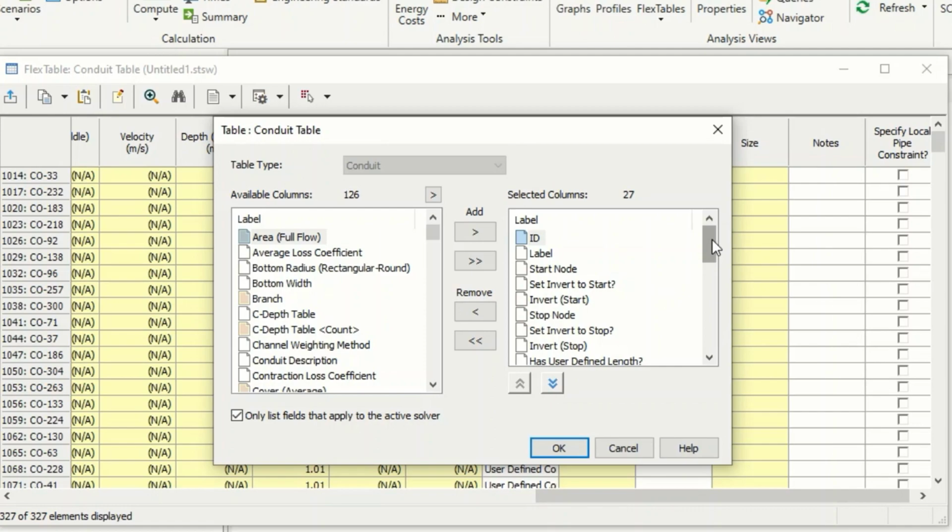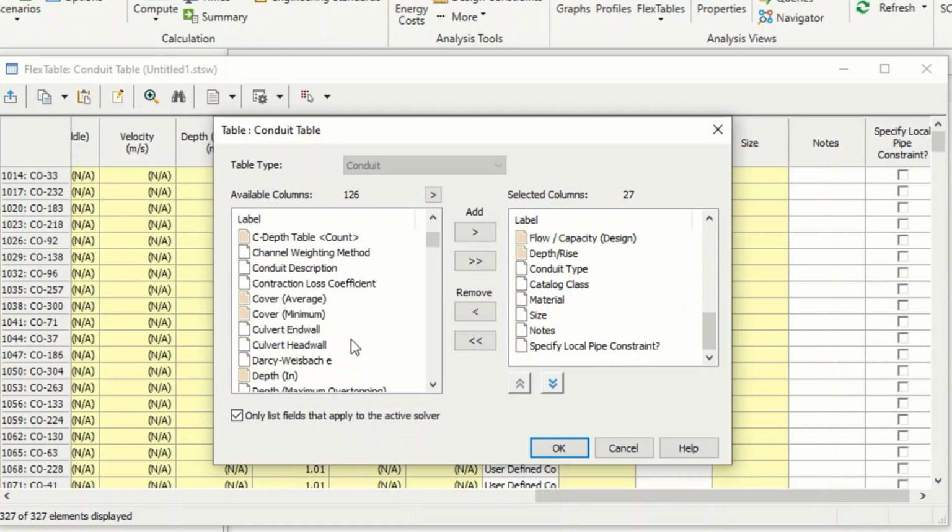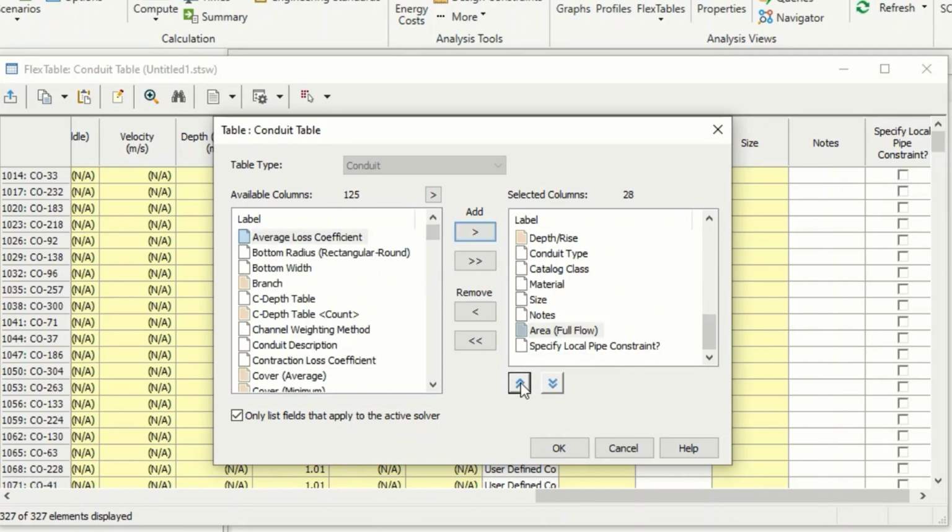On the right, this is what we see in our window. If a column does not appear in the window, you can add it from here. For example, area, and now I can move it up or down as I wish, or I can delete it just like this.